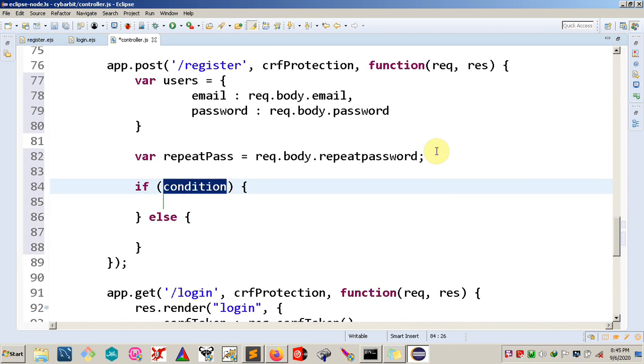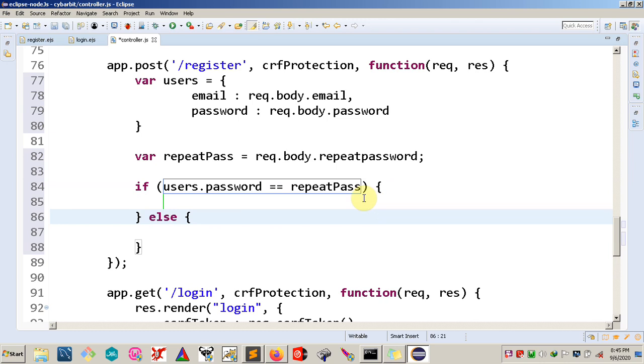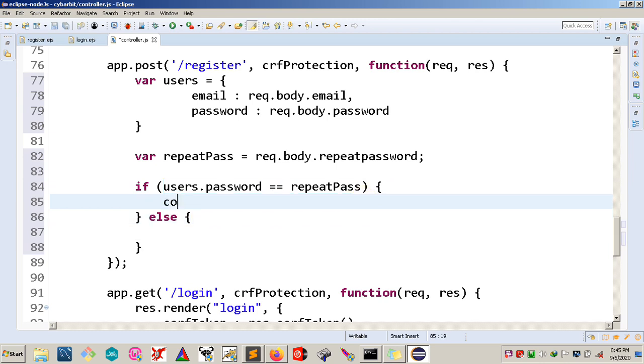So I'll just go ahead and say if users the password equals repeat pass, then go ahead and insert that user. And to do that is actually quite easy.